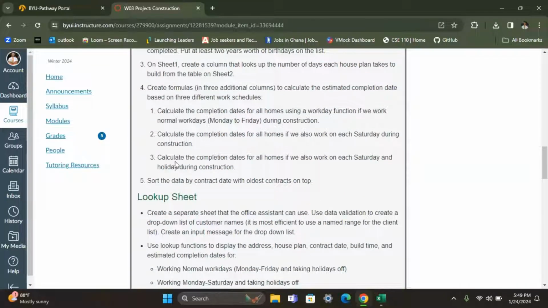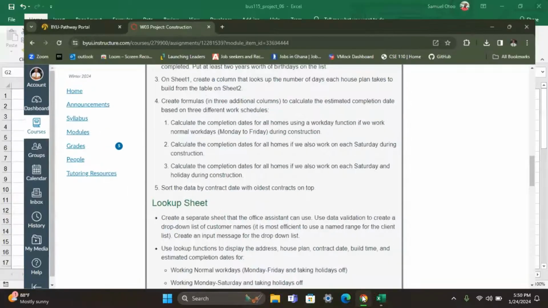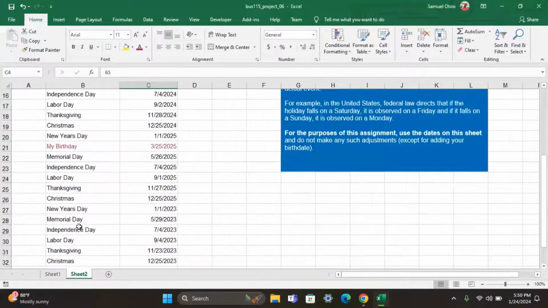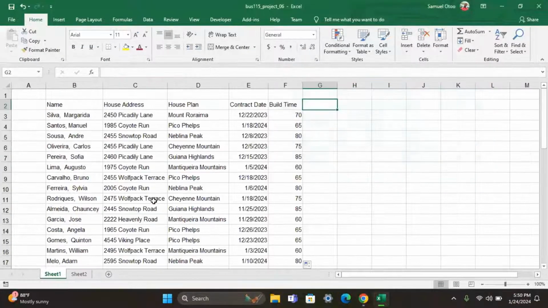And then this one says calculate the completion date for all homes if you also work on each Saturday and then holidays. Okay, so this is from Monday to Friday. This is from Monday to Saturday. And then we are calculating this also from Monday to Saturday, plus if we work on the holidays as well. Okay, so you can see that we have the holidays here.